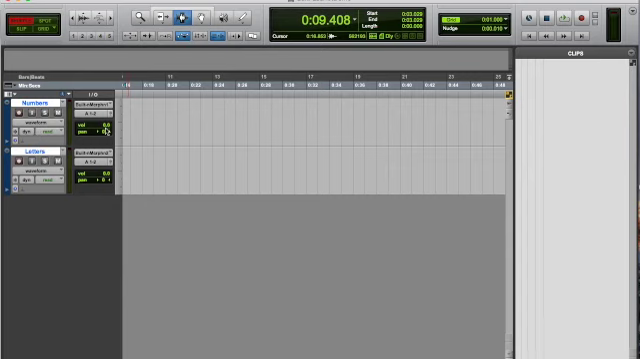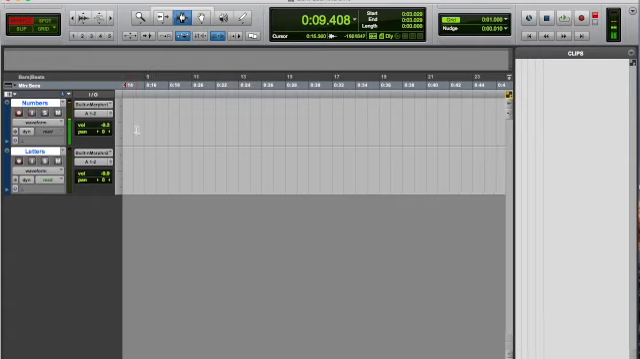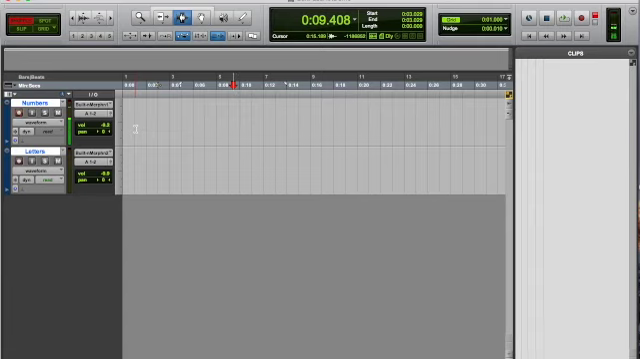Now I'm going to adjust my levels a little bit. I'm going to bring my output level down a bit, and the reason is that I'm using the internal mic and speaker and I don't want to get any feedback. So I'm going to go ahead and record enable the track now, and I'm going to record 3 separate clips. So here I go. Start at the beginning.